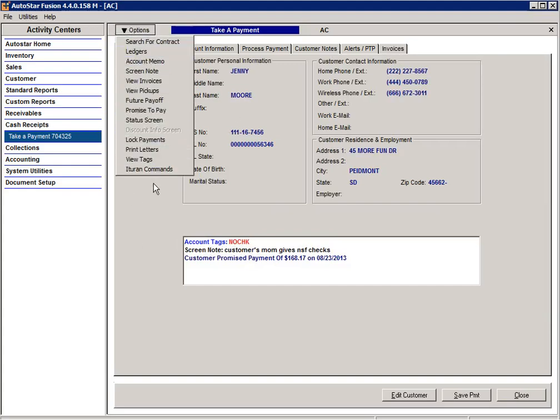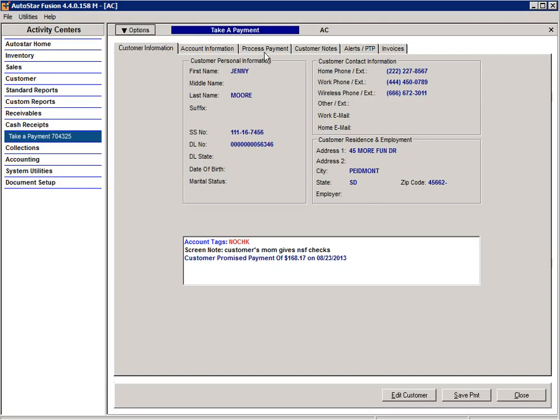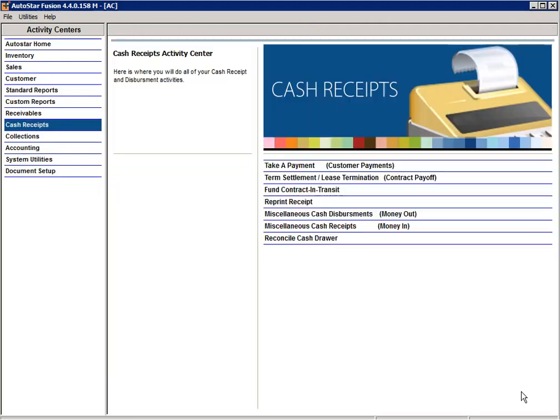And if you have the Iteron auto kill or auto stop device that's going to kill the motor, then you can enter those commands here in the payment center as well. So once you've completed your payment, then you can close the Take a Payment activity and you will have completed that process.